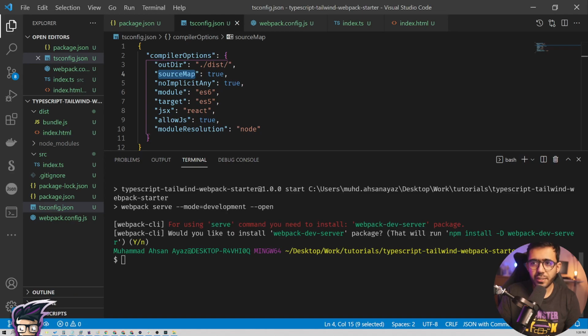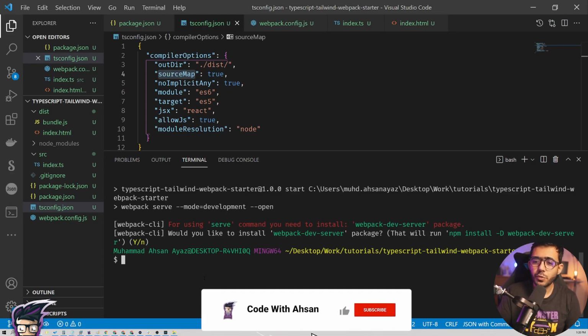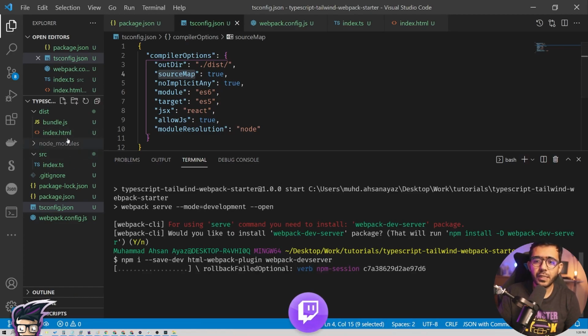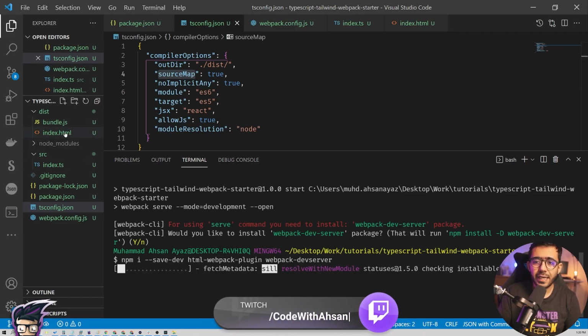Now that we have checked this, we can now install the dev server to essentially use it in the proper way. So we are going to essentially install two things. We are going to install the HTML Webpack plugin and the Webpack dev server. The reason for that is right now we have everything inside this dist folder, and the HTML still remains the same, but the JavaScript file keeps bundling every time.